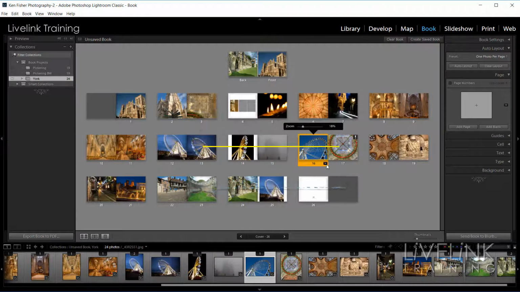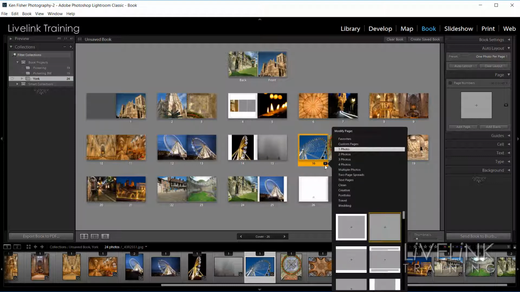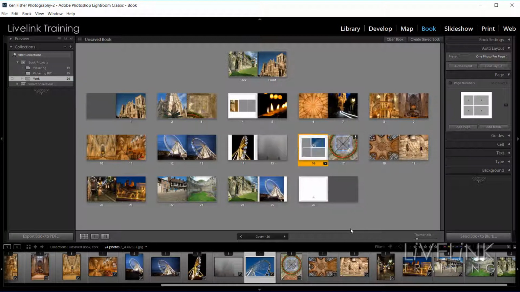Now there's a little triangle down here, the change page layout, and it gives you access to more. So if I click on that, you can see that I've got access now to more different types of page layouts. So let's try one. We'll try 4 photos. And then we've got lots of options to choose from on different ways that 4 pictures can be put together on the page. Just for simplicity, we'll try this one at the top and I'll just click on it. And it applies that to that page. You can see now we've got 4 images in here.